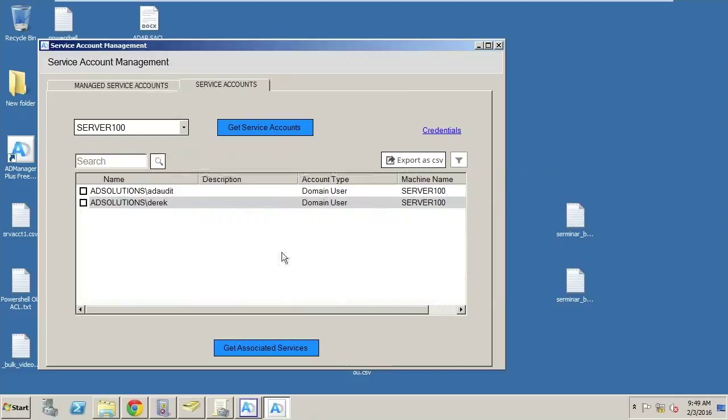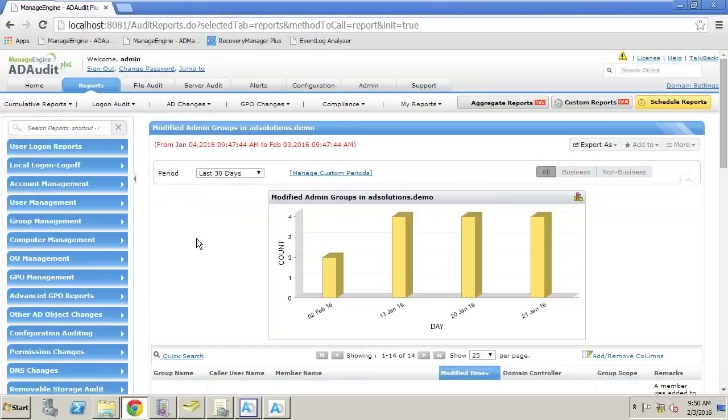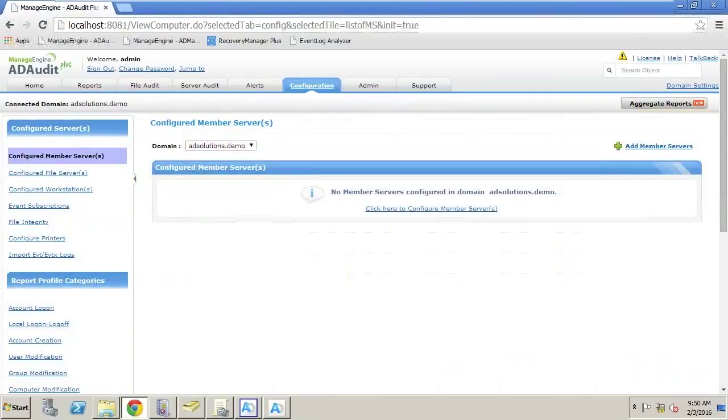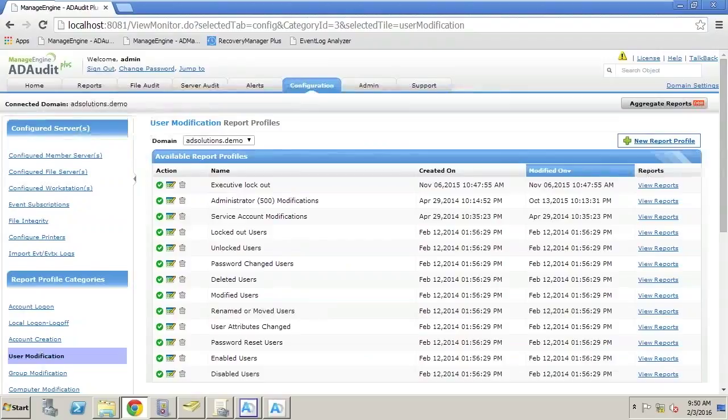Pretty awesome, huh? Tells you exactly which machine and which account is being used. If you want the associated services, you can do that too. Once you have the list, I recommend that you export it for documentation. Then you take the list and you go back to Audit Plus, and you are going to create a new report. It's a user report for service accounts. So new report profile, which I've already done for you for service accounts.